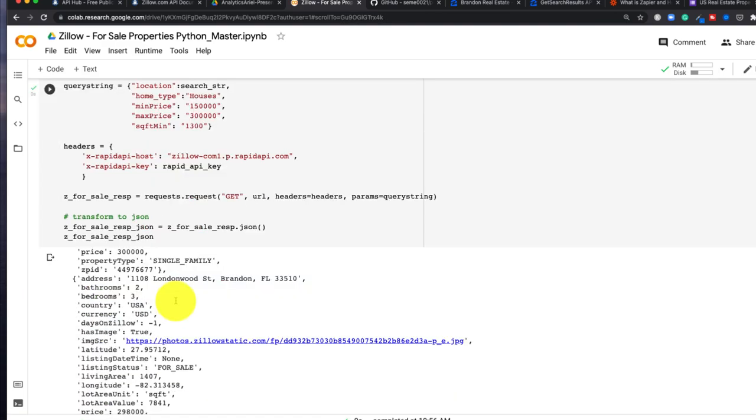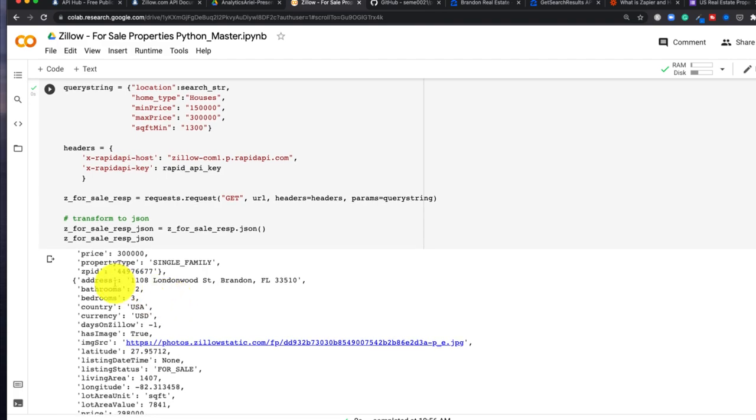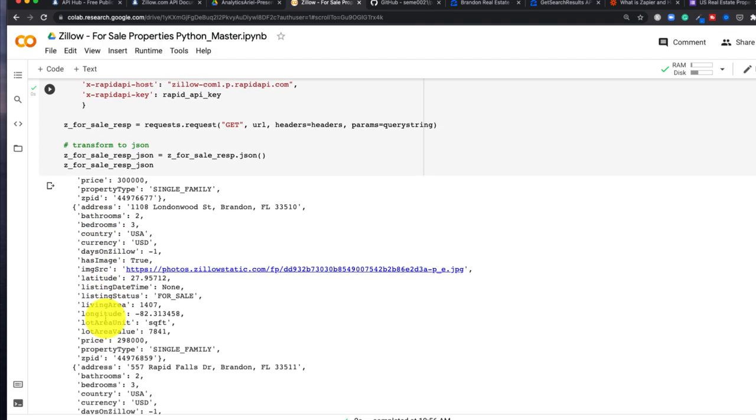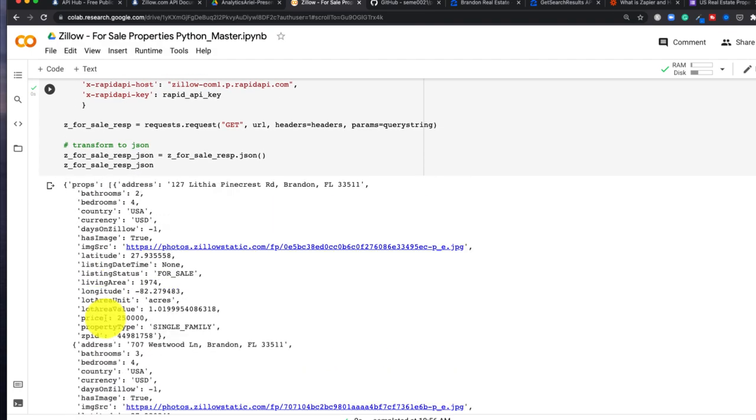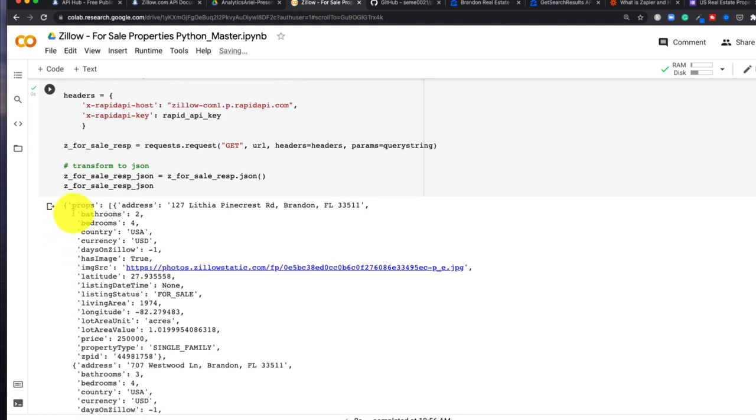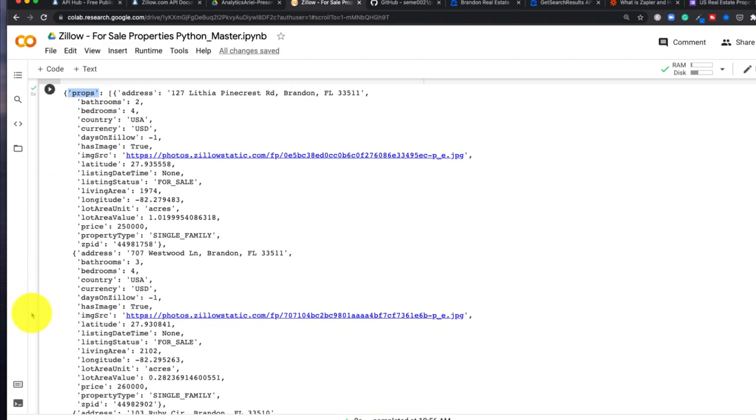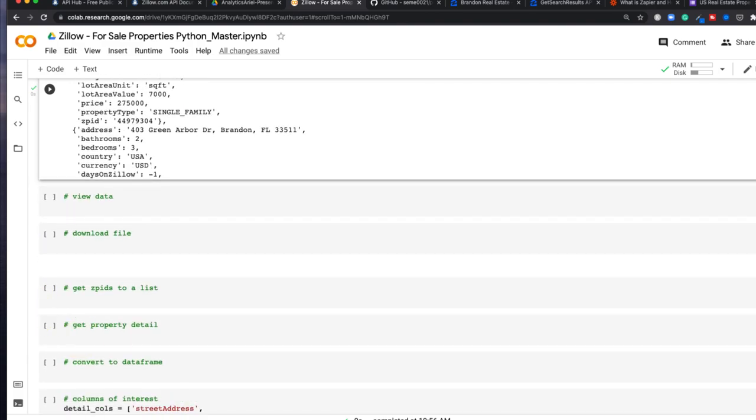Now we can see that we have information on all the addresses, including information like bathrooms, bedrooms, and more. However, this is not really friendly to look at, so let's transform this into a data frame, which is basically a table with rows and columns. We could see that all the addresses are nested into this props part, so we're going to use that to get our data together.